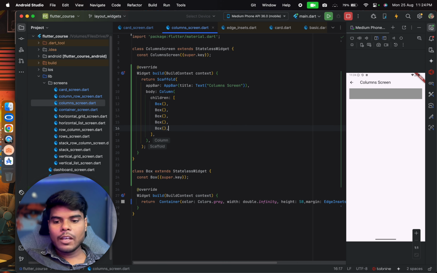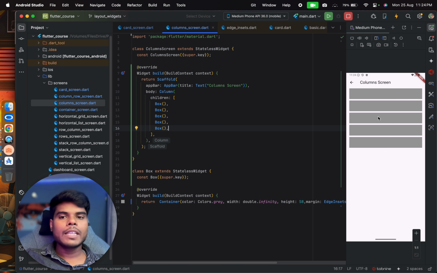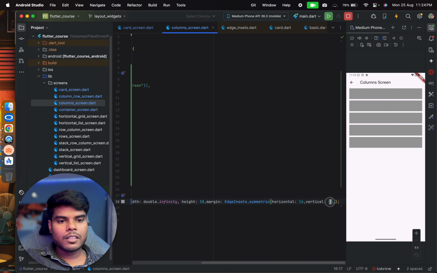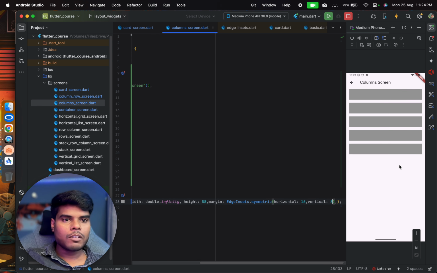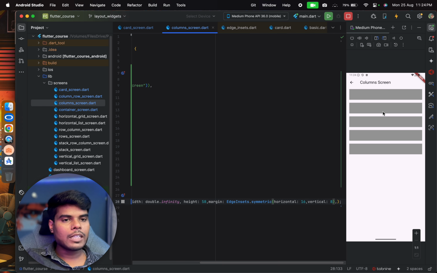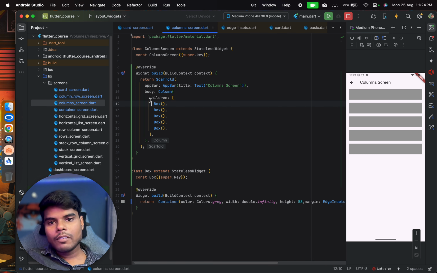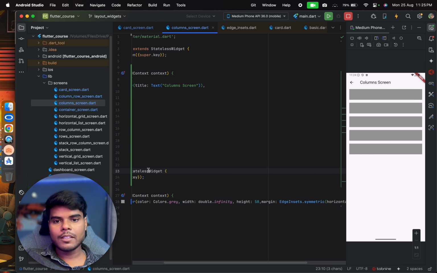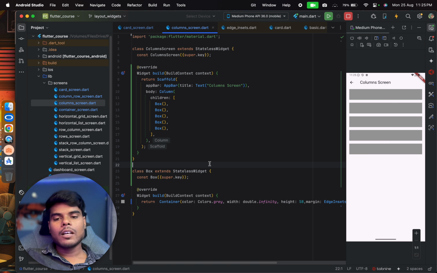So we have added 5 boxes, so these are arranged vertically. See, if we increase it a little bit, it will be equally spaced. So we have a vertical arrangement, like vertically arranged boxes. Here it's just a placeholder for the box; we have created our own widget. So you can make custom widgets of your own.